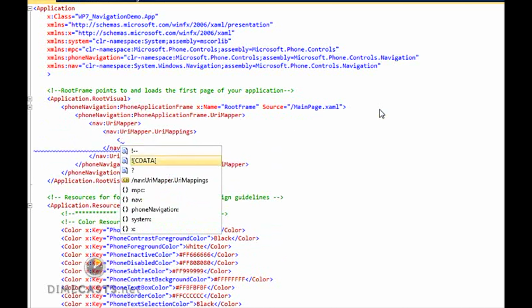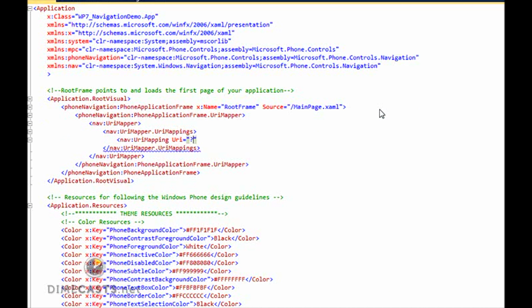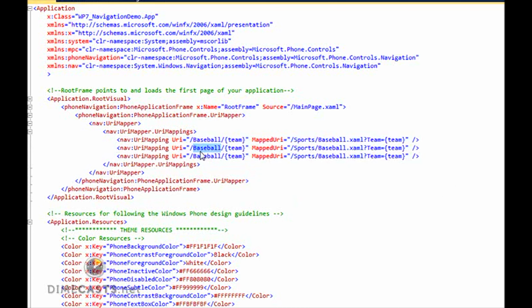And now we can actually start creating our mapping. So I'm going to create a URI, and I'm going to say if I ask for baseball, with a team, that this will actually route to my mapped URI, which happens to be sports baseball XAML, and provide it my team name. Now let's go ahead and create this for two more routes.